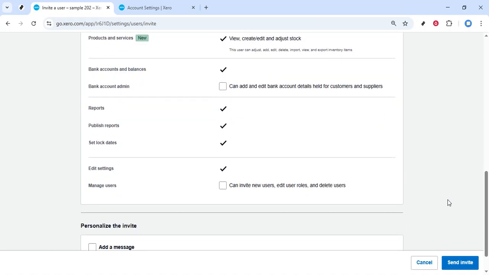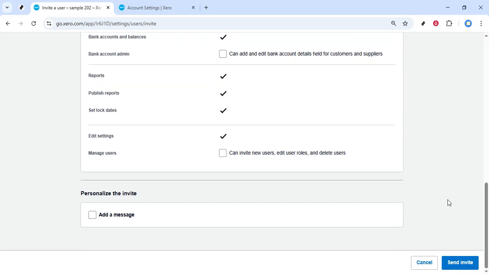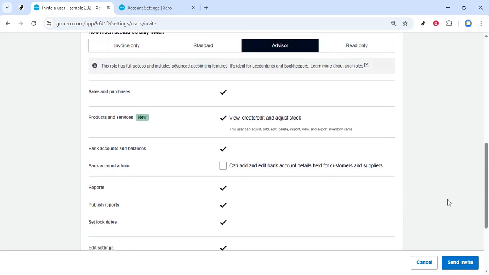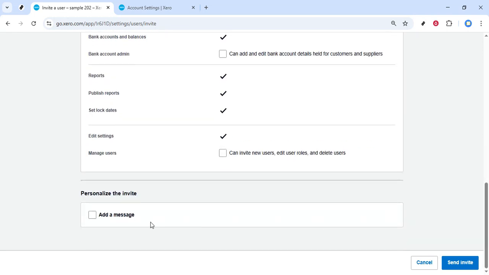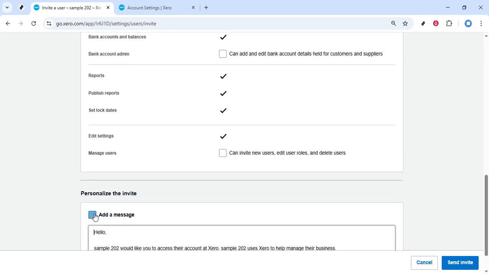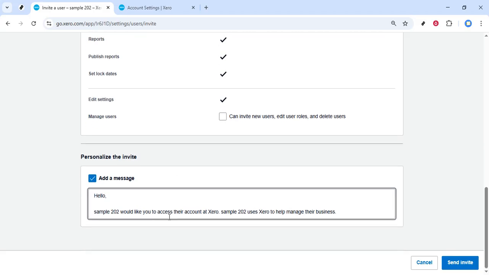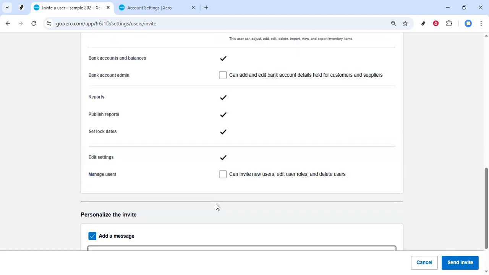You'll also see an option to add a message to the invitation. This is optional, but it can be helpful. You might include a short note like what business this relates to, any deadlines they should be aware of, or a quick thank you. A clear message helps your accountant immediately recognize the invitation and know what to expect when they log in.